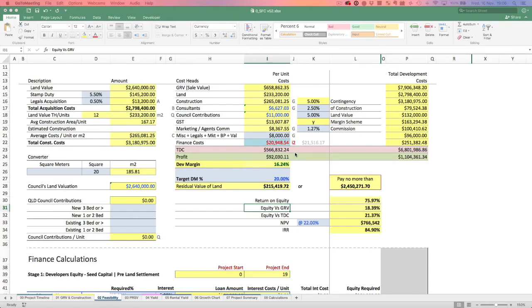Because all of us, when I started, I only had enough money to do one project. And I put that money in the project. It took the project 3 years to turn over.